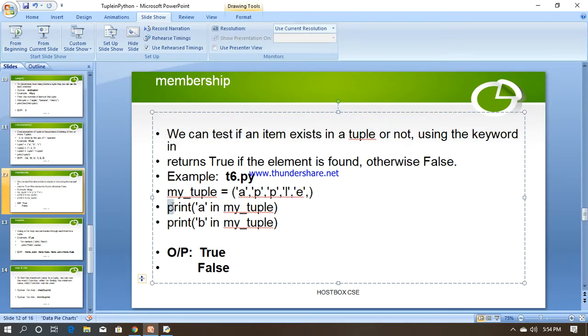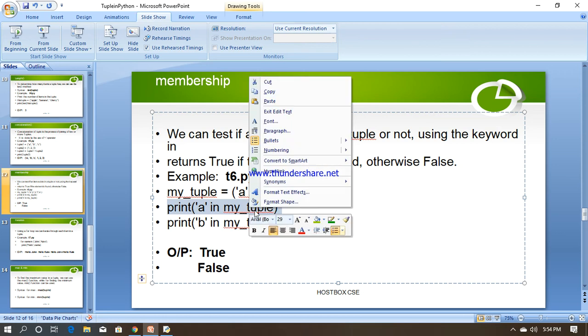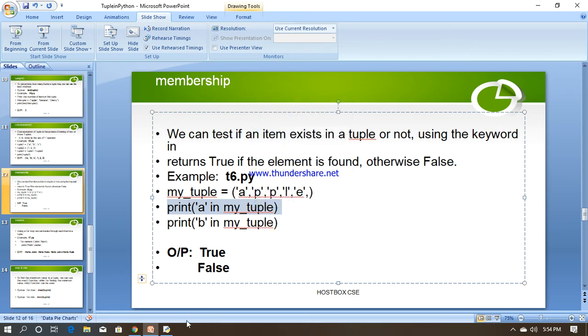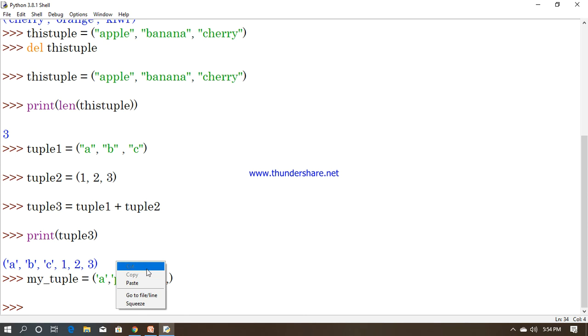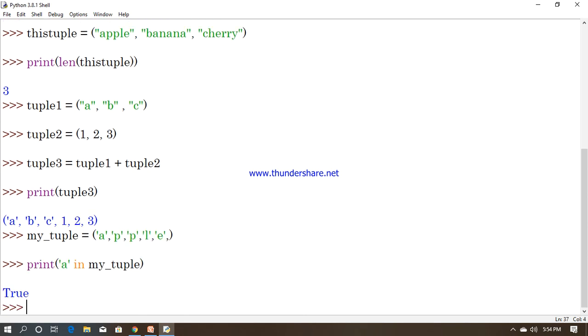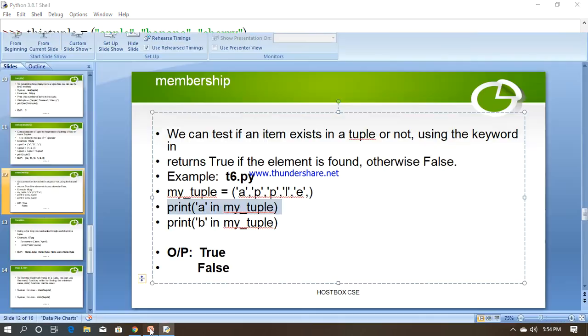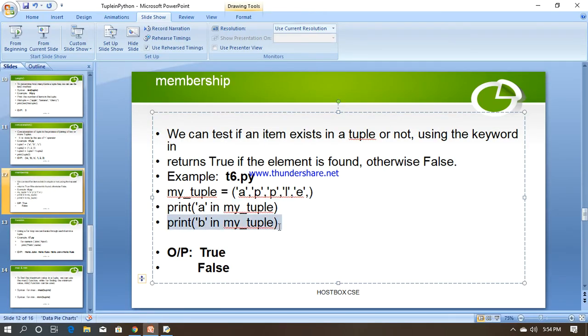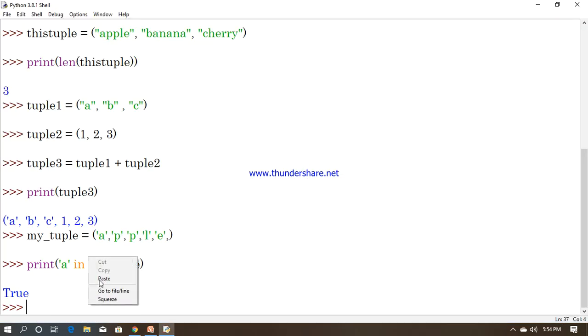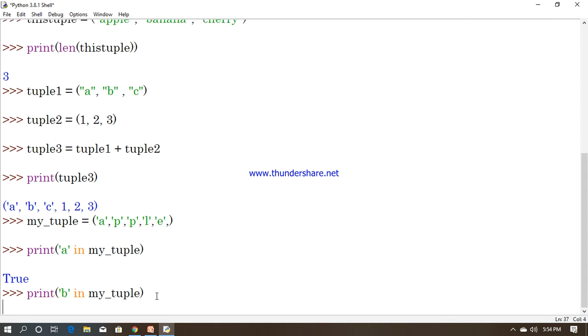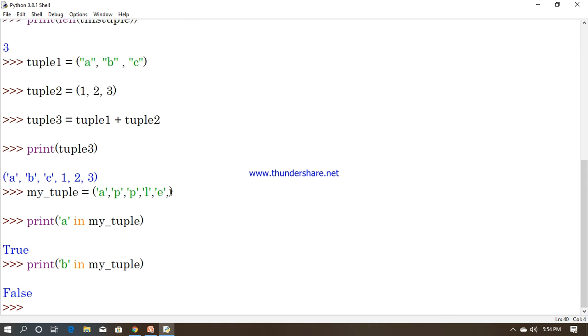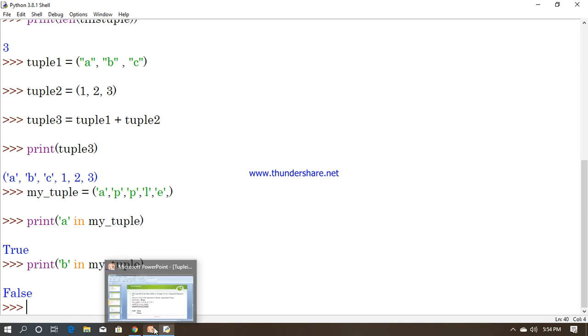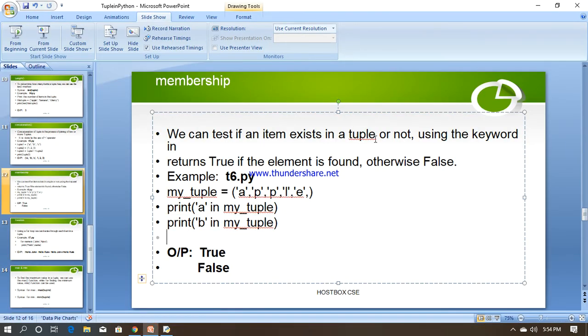Then I want to check print a in my_tuple. If the item is available, it will say true, otherwise false. So just check the first condition here. Enter. Yes, it is saying true because a is available in my_tuple. Then another option, print b in my_tuple. Copy. It says false, because b is not available in the above tuple. So like that you can check the membership with the help of the in keyword, which is one of the keywords in Python.